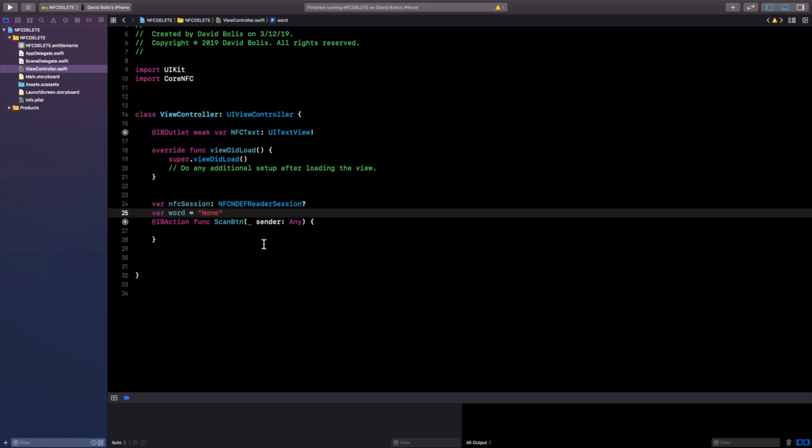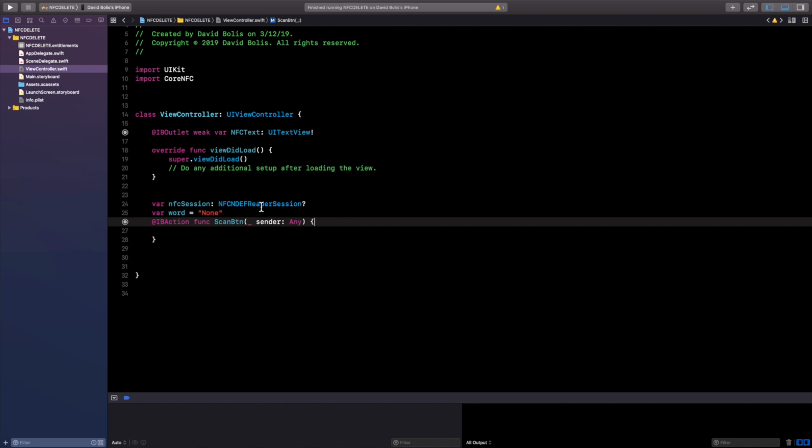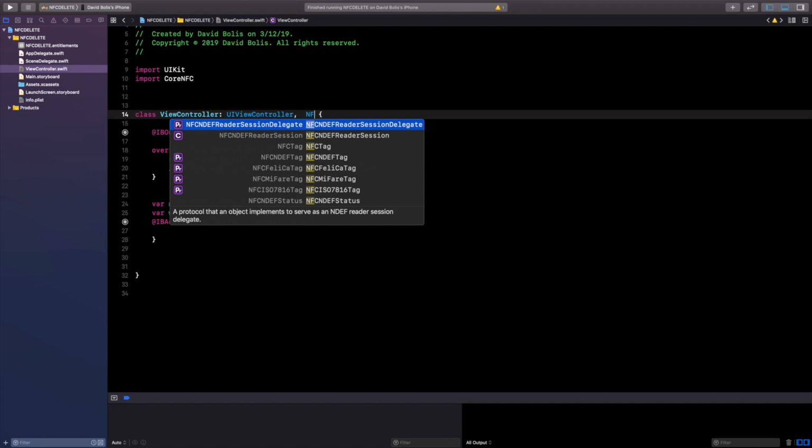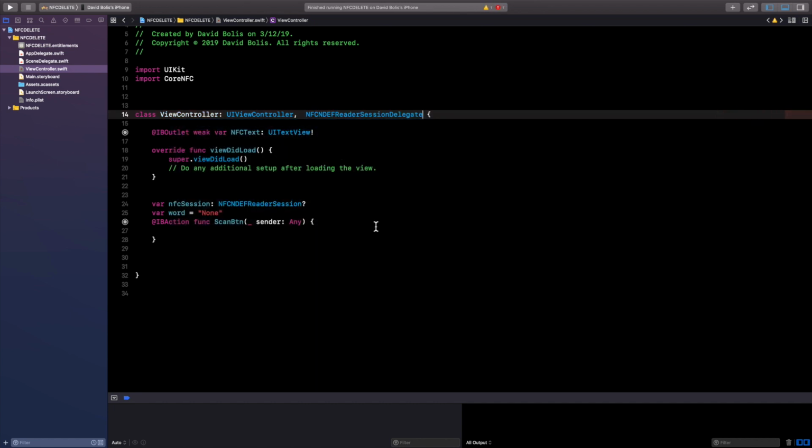So after that, we have this. In order to actually start using NFC capabilities, I want you to move to the UIViewController, type in a comma, and then we're going to pass the NFCNDEFReaderSessionDelegate, just like this. So this is all we have so far. Obviously, you're going to get some errors, but completely ignore that for now.